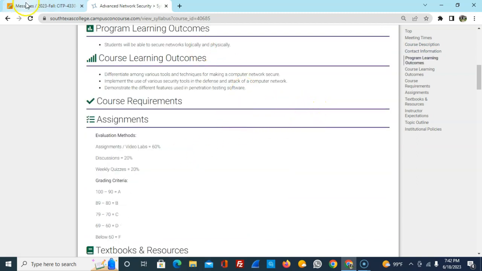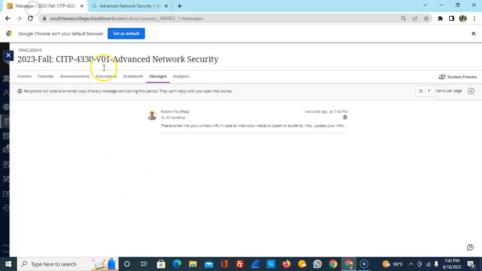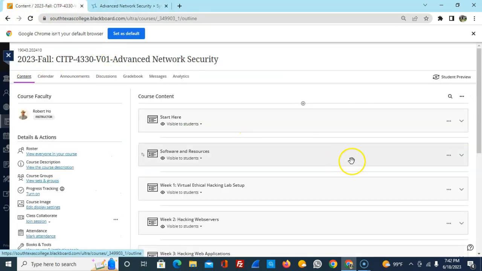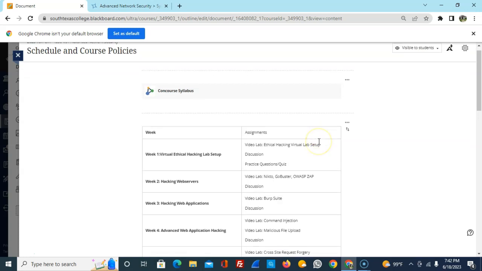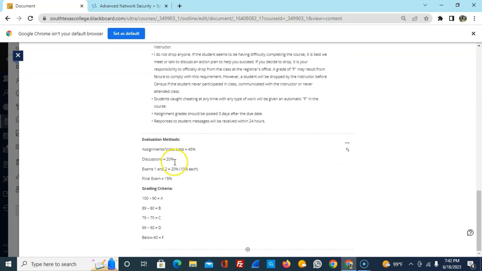Here is the grading criteria. Let me show you the grading criteria here. I'm going to use this one because it is a little bit more up to date. We have video assignments and video labs, which are 45%, so almost half of the course grade is from video labs. We have about 12, more or less, hands-on labs. So make sure that you complete the labs on a regular basis. Try not to wait until the last minute.